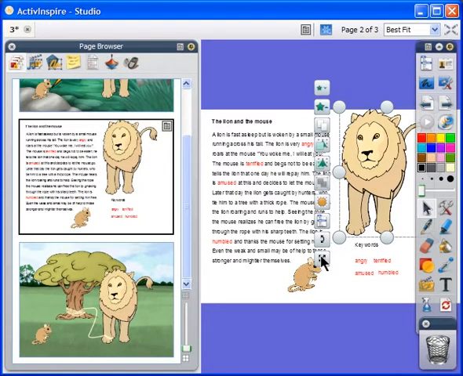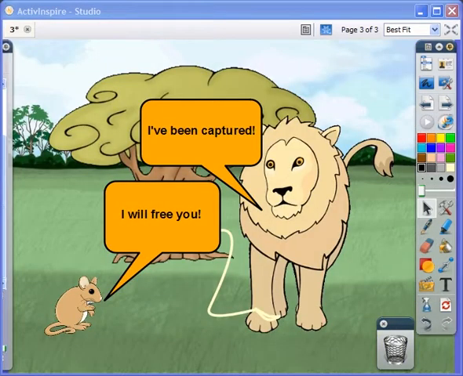When ready, click on the third page to display it. Here we have added a new background, some more text, and repositioned the images.